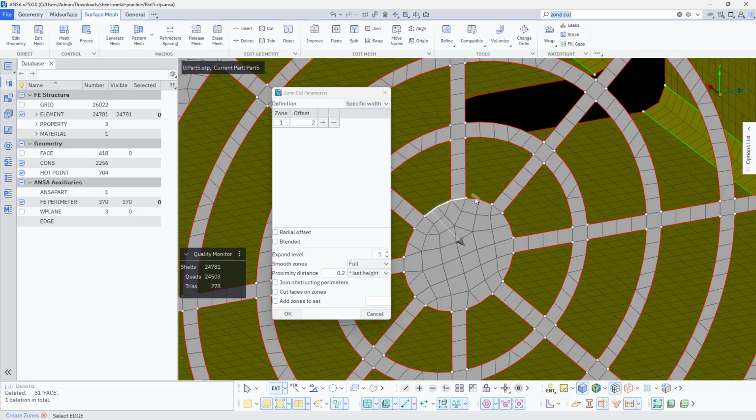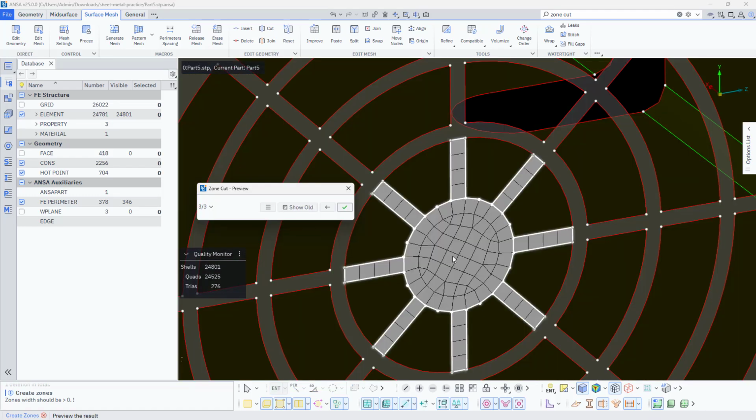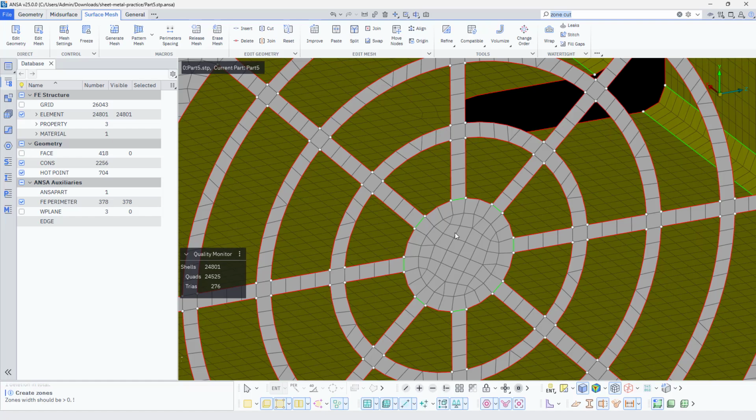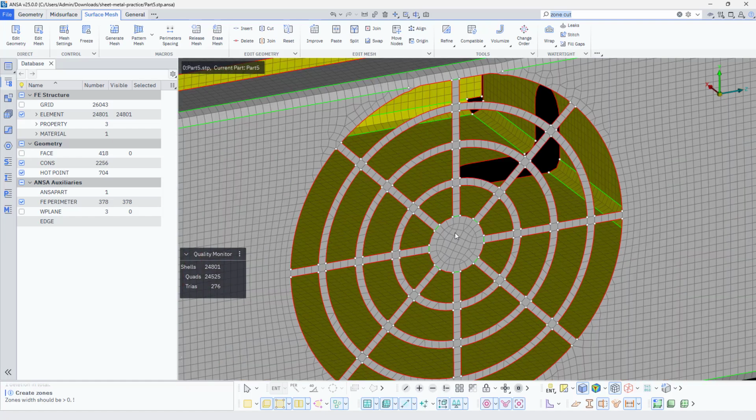So likewise you can do that. Radial offset, as it's a circle, that would be a good one. Just middle click. Yeah, it's 2. You could see this is how it captures the regions properly, so everywhere pad at the region of intersections.